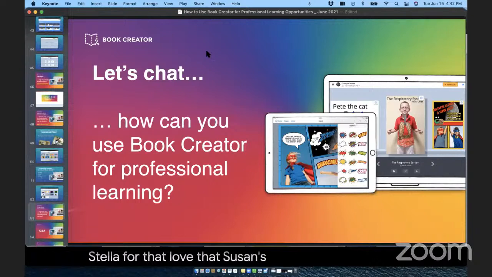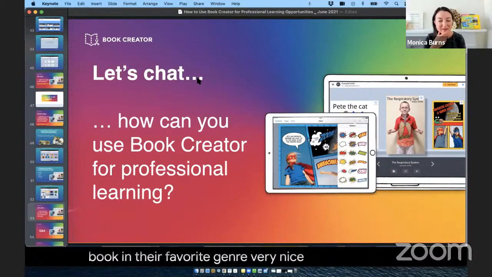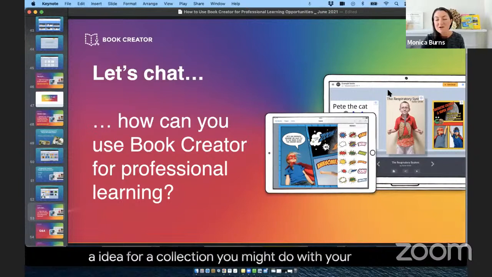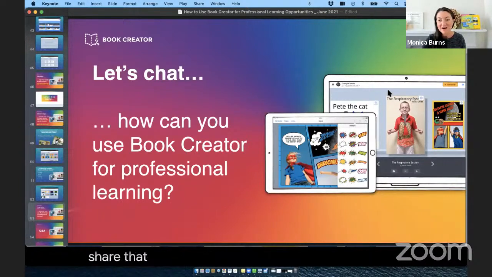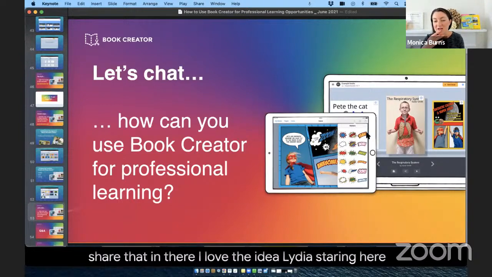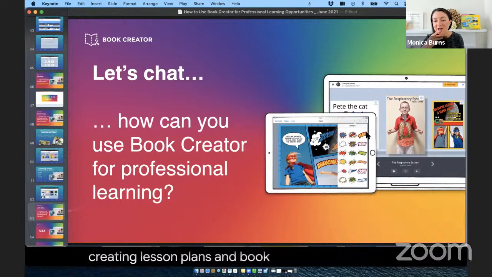Susan says, book genres in English language arts class. Each child can make a book in their favorite genre. Very nice. Yeah, if you have an idea for a collection you might do with your professional learning network, welcome to share that in there. I love the idea Lydia is sharing here of creating lesson plans in Book Creator. So what a great idea there.